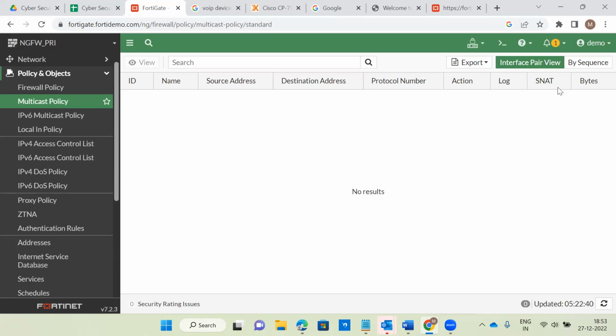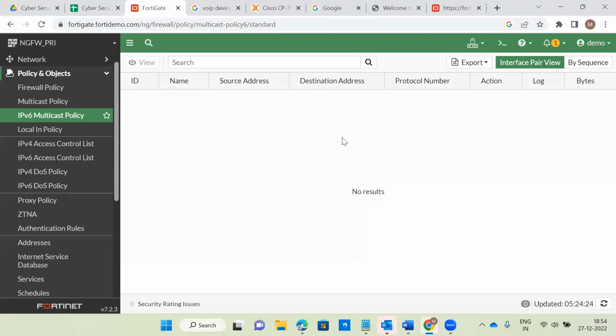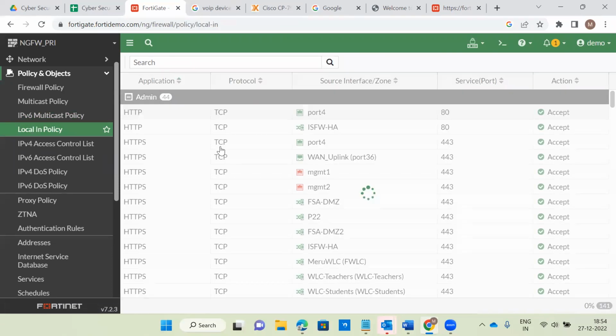In a multicast policy, we have to define static NAT. As I said, we will use it only in very rare cases. We have to provide the name of the policy, source address, destination address, protocol number, nothing but the port number, action, and the static NAT information, that is, from where to where that particular NAT is configured. And for IPv6, in case you are using it, we have to configure this policy. We are not using IPv6 anyway.